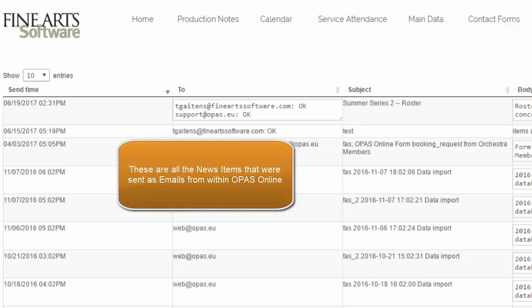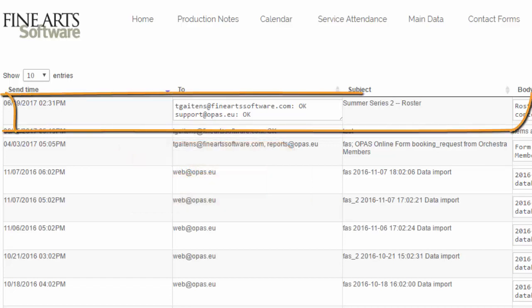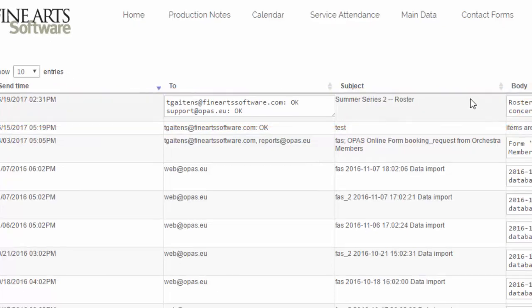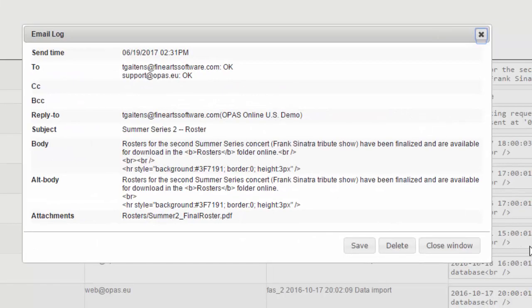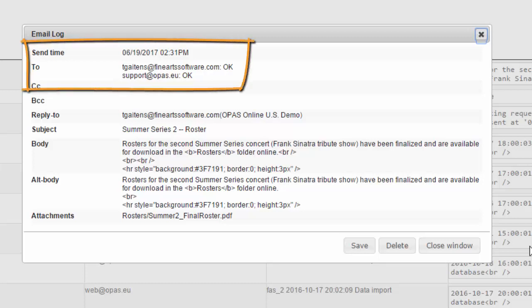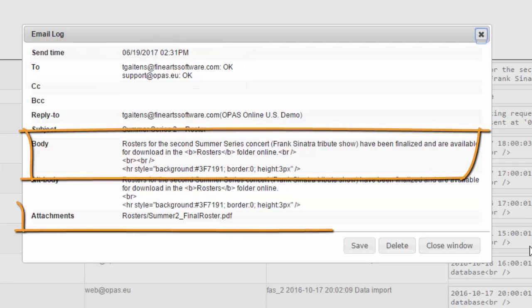And you can see most of these are test items, but that top one is the one that we sent in the previous video. If I click the item to open it, I can see the details. When it was sent, to whom it was sent, the content of the email, and any attachments.